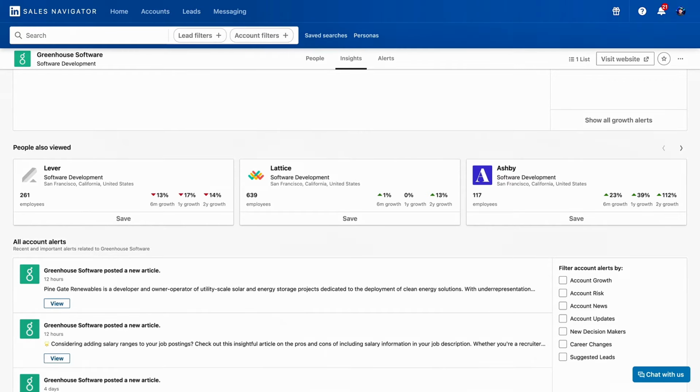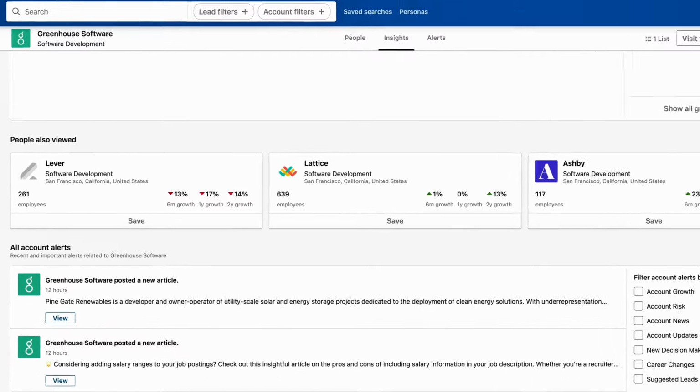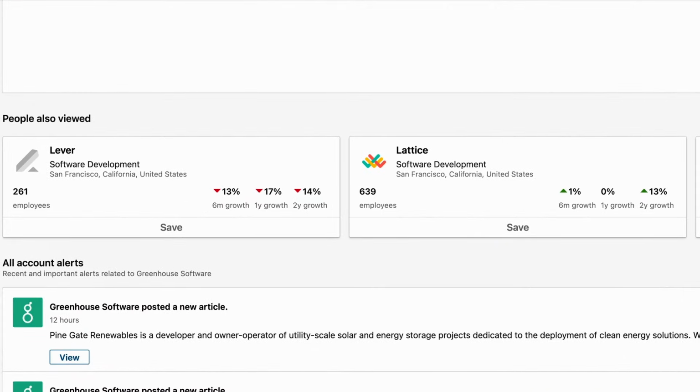If you scroll down a little bit further as well, you can start to find an idea of lookalike accounts. So for Greenhouse Software, we can see some potential competitors of them. Lever and Lattice are both also HR tech companies that help with recruitment. So by scrolling through these, we can start to find either competitors or similar companies to Greenhouse. If Greenhouse is already a customer of ours, this is a great place to look through companies that are similar in nature.